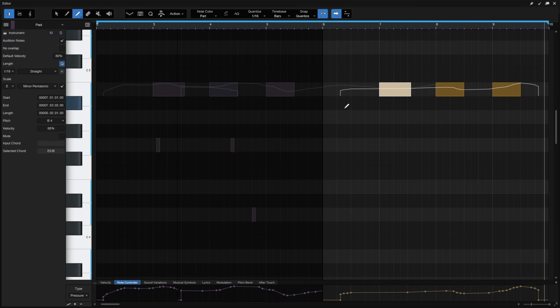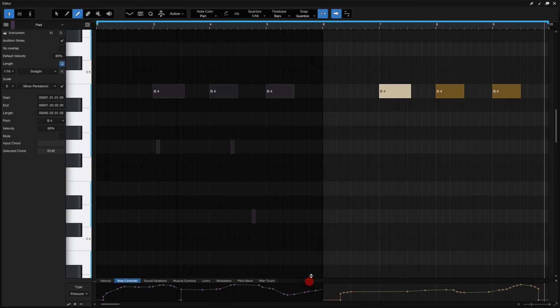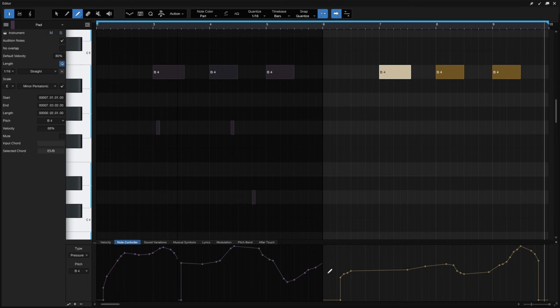Okay, so now we can see that note controller information being added to this particular pitch. So if you'd like to see this information presented in your edit window, then you have that option. Again, if I come down to the drop-down menu and deselect our note controller, then that information is not going to be shown over our notes, but it will still be displayed in our parameter automation lane.